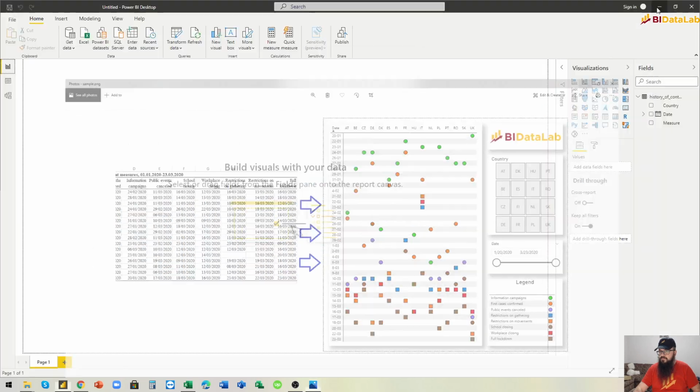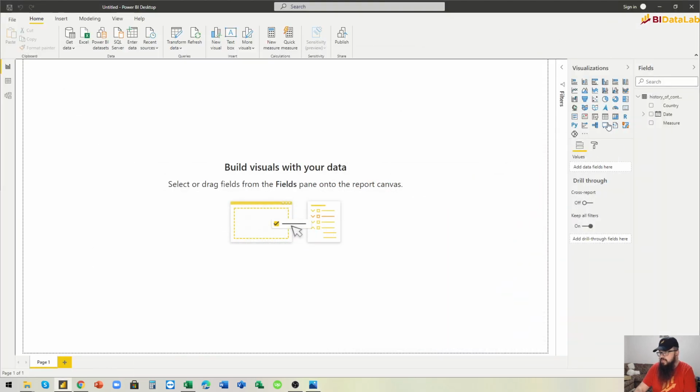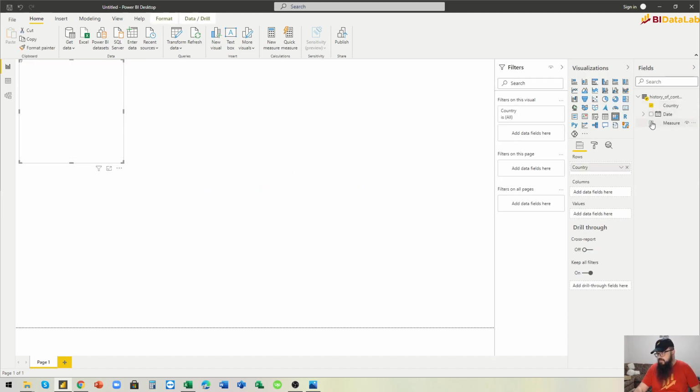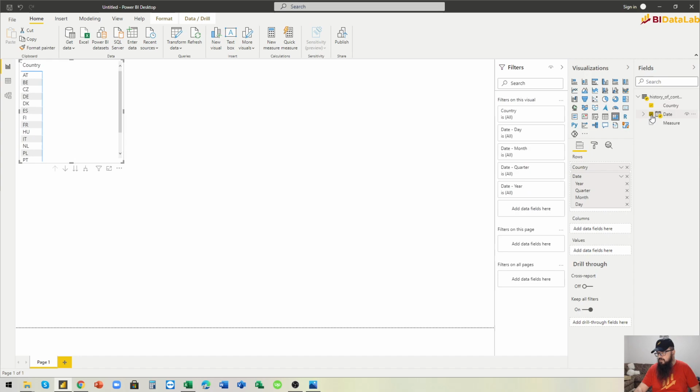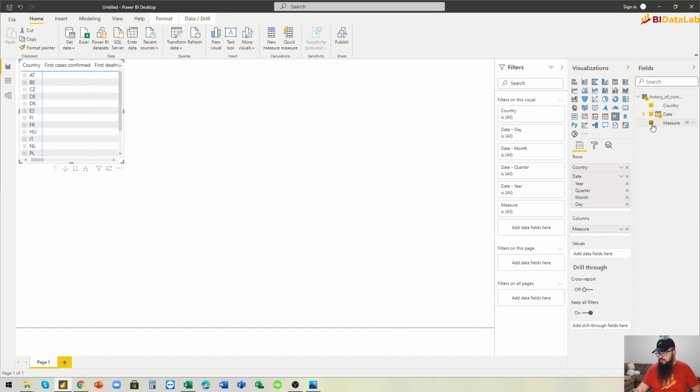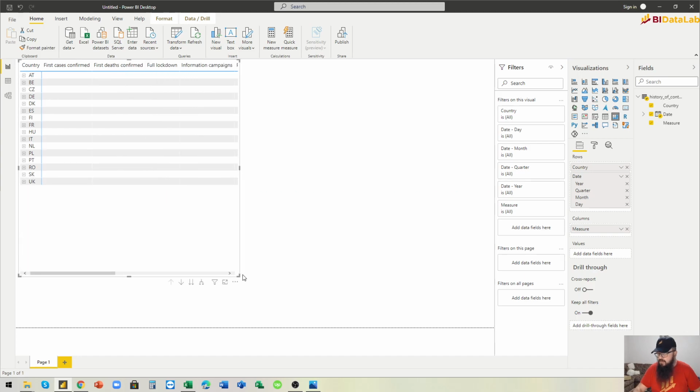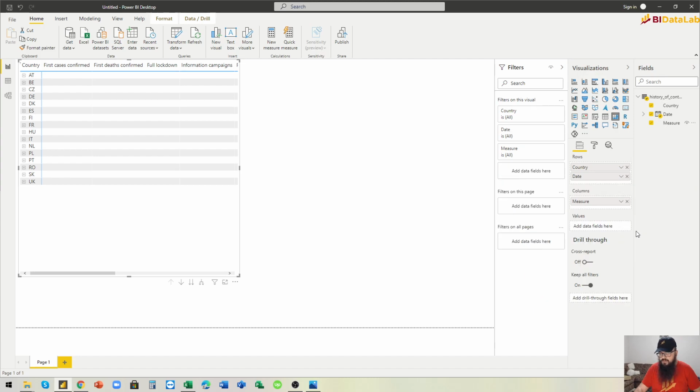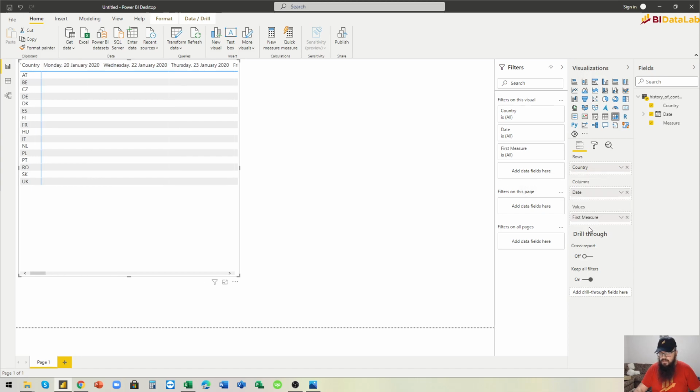Okay, so first we need to create a matrix. Just click it, and click the country, click the date, and click the measure. Let's see what we get. We don't get any information by default, so we need to change the date first from date hierarchy view to simple date view, and then we need to take date into the columns and the measure into the values.